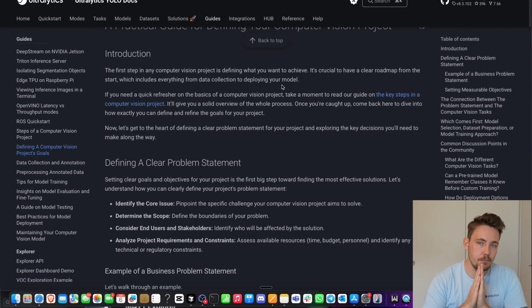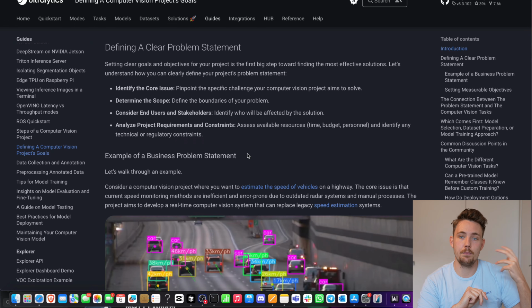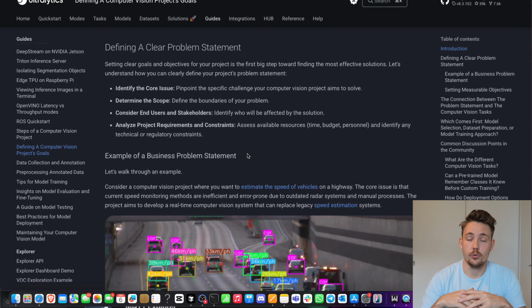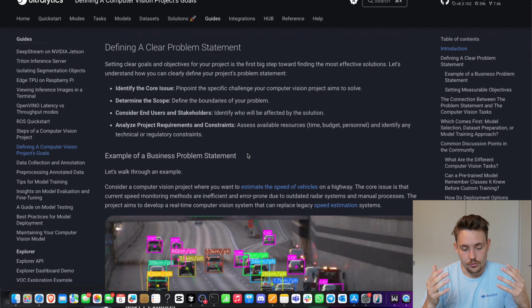It doesn't matter what problem you're trying to solve, computer vision, all different types of AI or software problems, we need to sit down and define our problem statement. So first of all, as you can see here, we need to identify the core issues, determine the scope, and consider end users and stakeholders, because at the end of the day, we're building systems that need to be used either by someone else or in a production setting where it needs to run automatically and so on. So we need to take our end users and also the product, the deployment, into account.